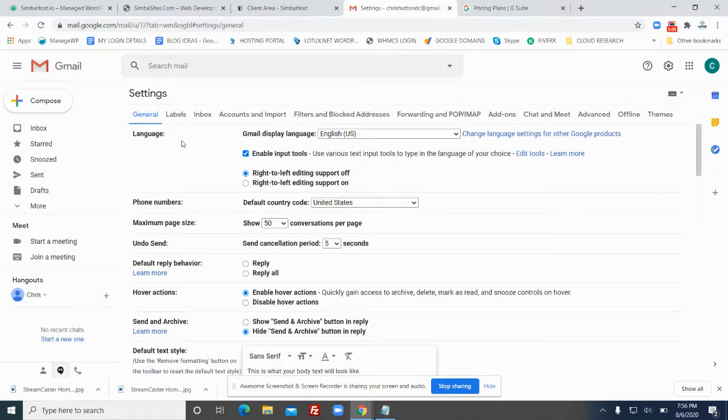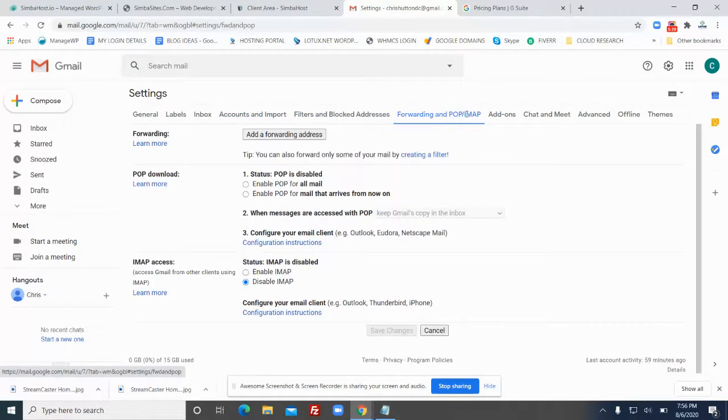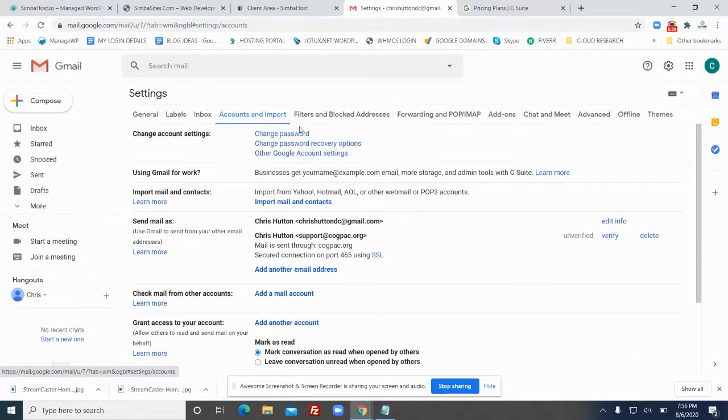When you get into all settings, there's a couple of options here. We have the general, we have labels, we have inbox, we have accounts and import. You have the filtering, which allows you to block emails and do all sorts of things in here, and of course forwarding and POP. Everything that is here is important, but what we're interested in today is accounts and import.